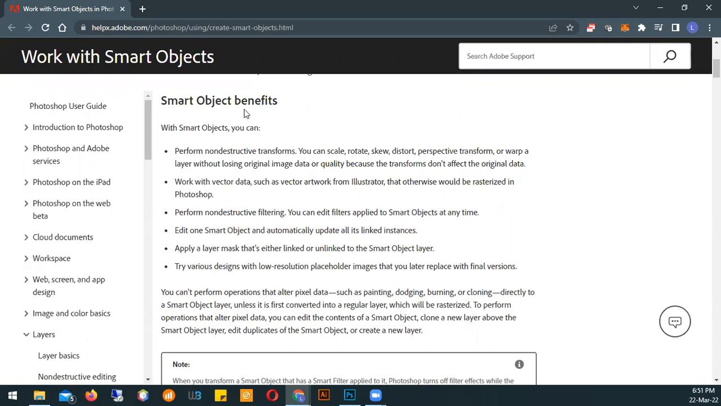Here's another benefit. We can perform non-destructive filtering, meaning we can edit filters applied to smart objects at any time. What do we mean by that? Can anybody tell me what we mean by non-destructive filtering? So like the saturation thing? The color saturation thing? Like color saturation. Okay, no.